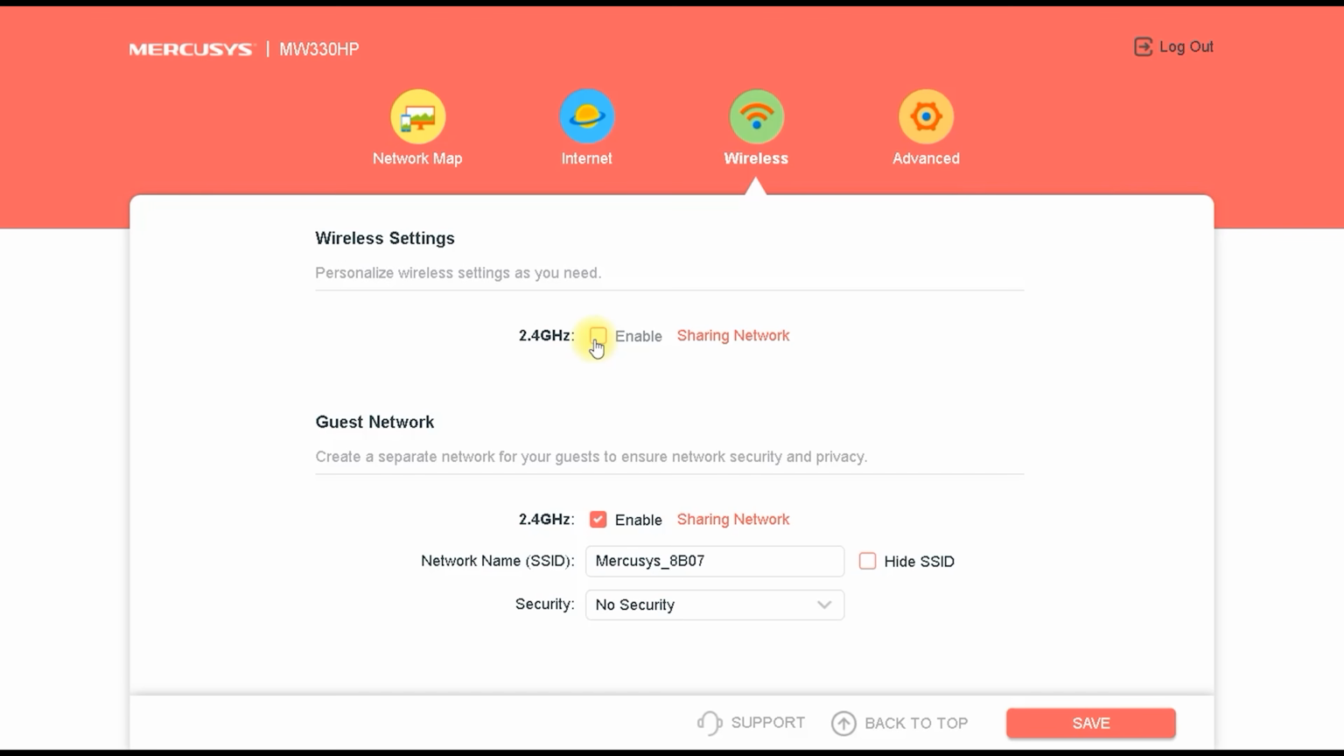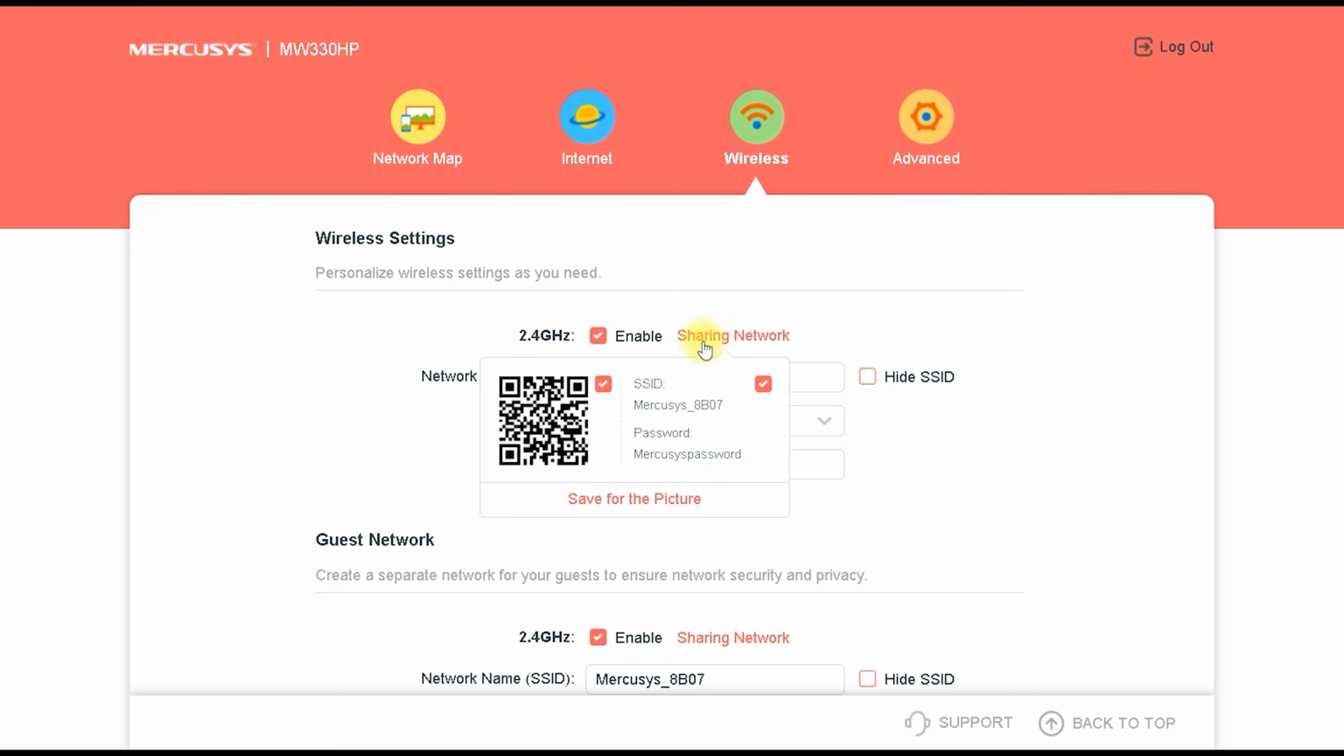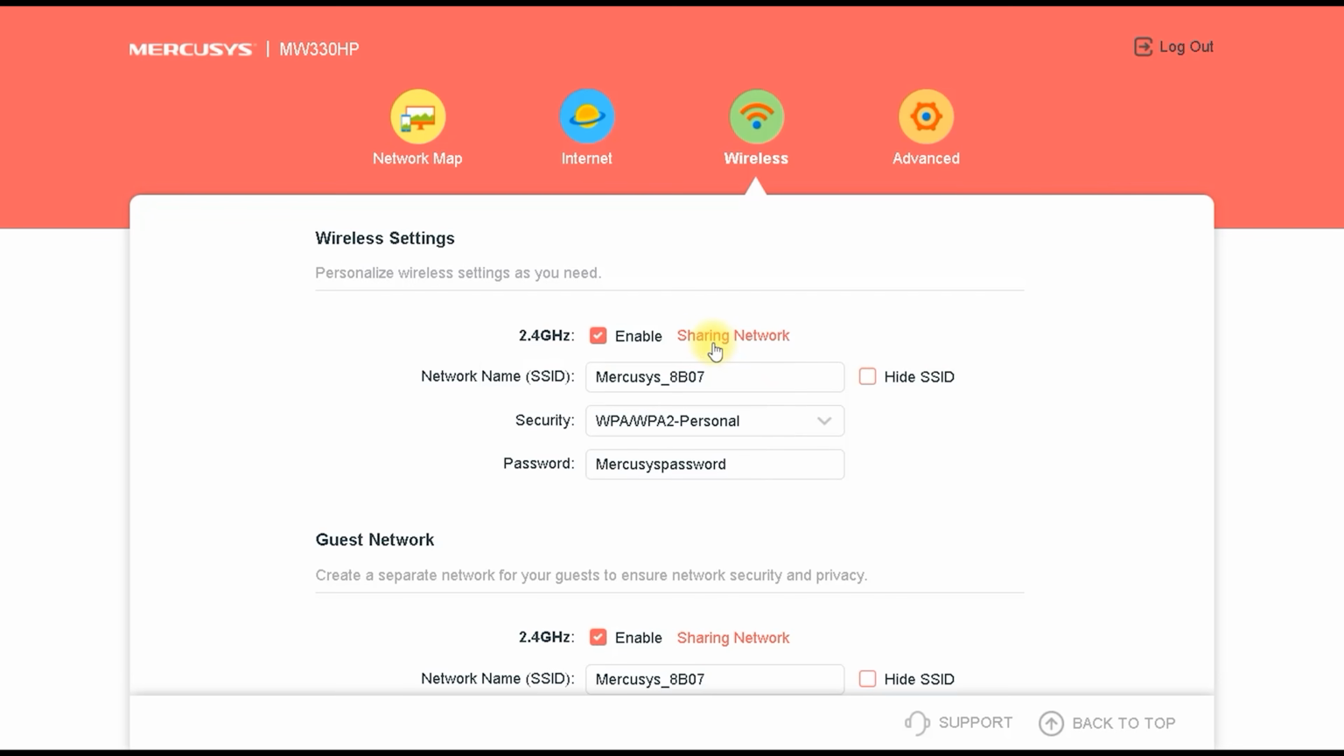Next, there's a Sharing Network option. When you click on it, a QR code will appear, which allows you to easily share your Wi-Fi network with other devices by simply scanning the code. Below that, you'll find the Network Name, SSID, section, where you can see the current name of your Wi-Fi network. There's also a Hide SSID option. Enabling this will hide your network name from public visibility, so only your previously connected devices will connect automatically.